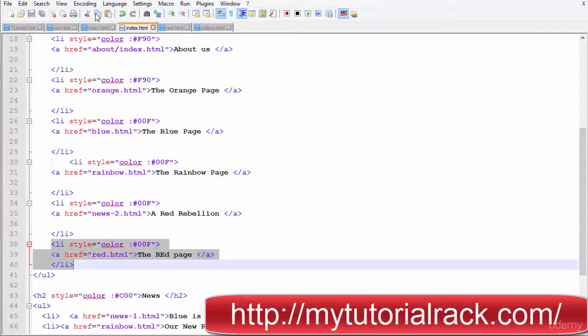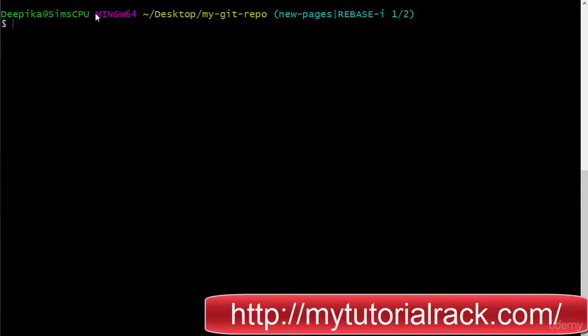Okay, so I have removed the yellow page link here, and now I'm going to check these changes in. To do that, I'm going to say git add the red.html and the index.html files. So I'm going to go ahead and add these changes.